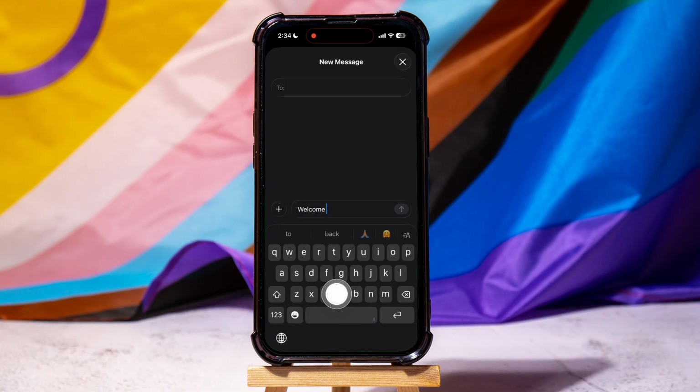This way, you get more control over your experience with the Messages app. Following these steps, you can easily send message with ripple effect on iPhone.